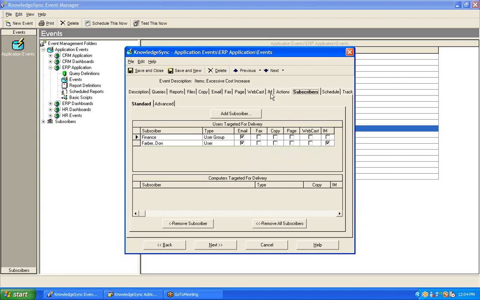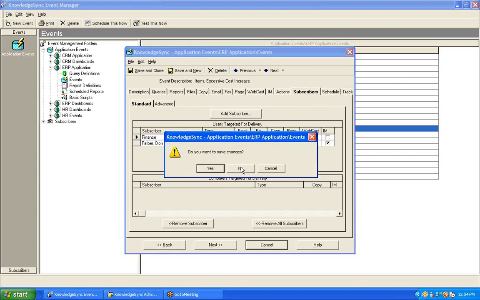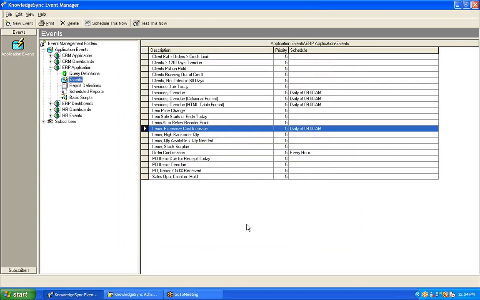That is the definition of the IM message itself and the selection of those people or groups who are going to receive their alerts via IM. And so with that, that wraps up this training session on the configuration of KnowledgeSync events to send out alerts via instant message.